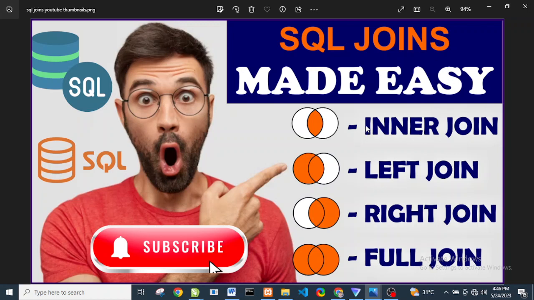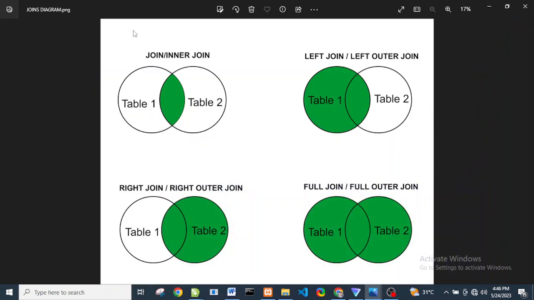Remember that inner join is also known as join. The left join is also referred to as left outer join. The right join is also known as the right outer join, and the full join is known as the full outer join. Okay, so I just want to show us the graphical representation of these joins.